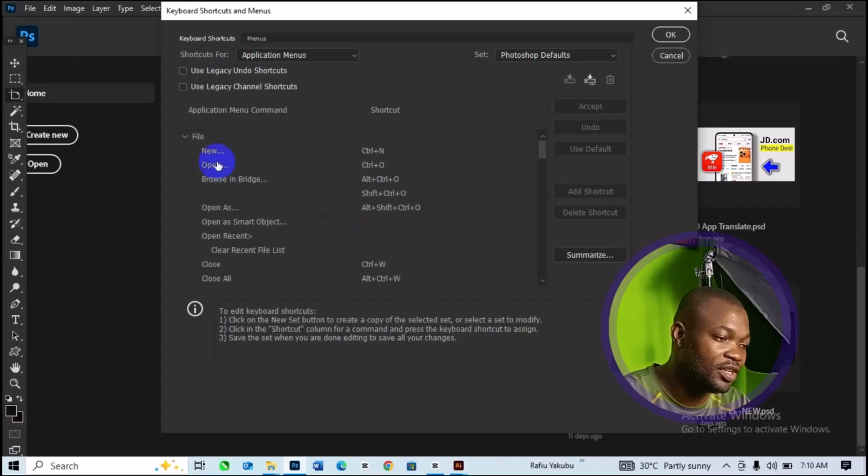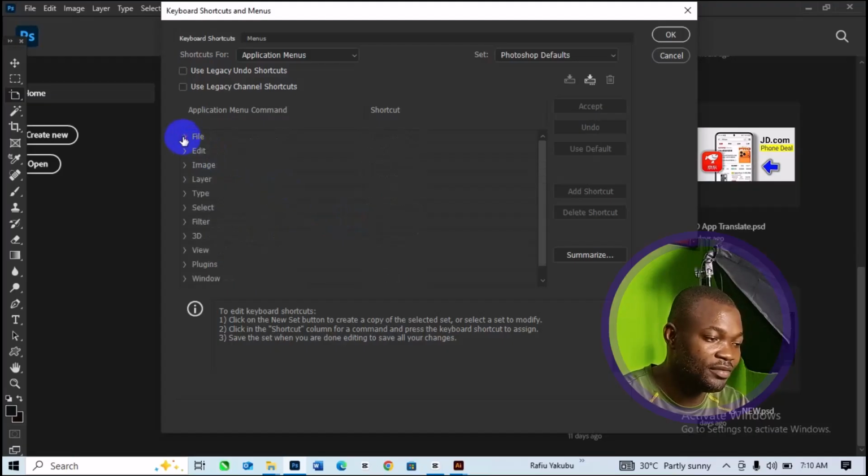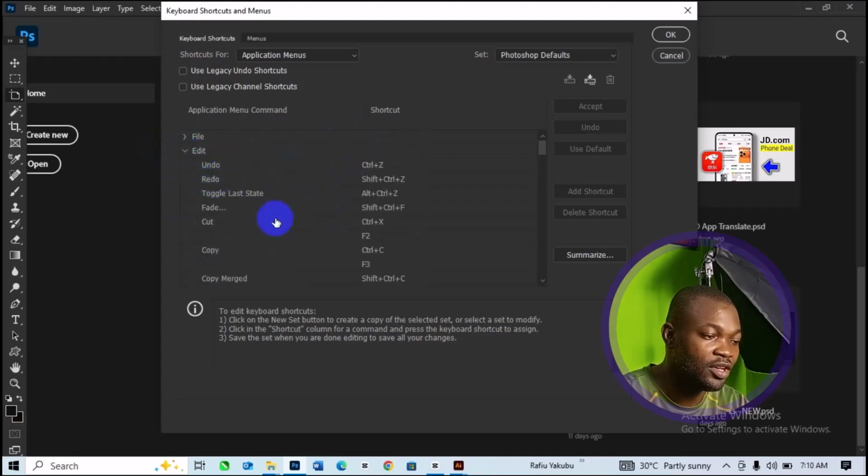Let's say for the Editing section. So go ahead and click on the Edit section. You have all the things you need to learn about the Edit section, such as undo, redo, toggle last state, fade, cut, copy, and etc. You learn a lot right here as far as different Photoshop shortcut keys are concerned.